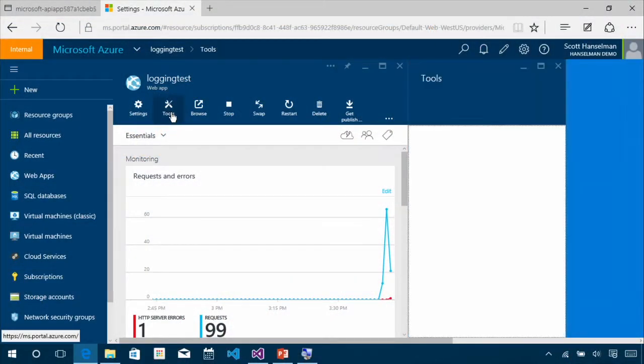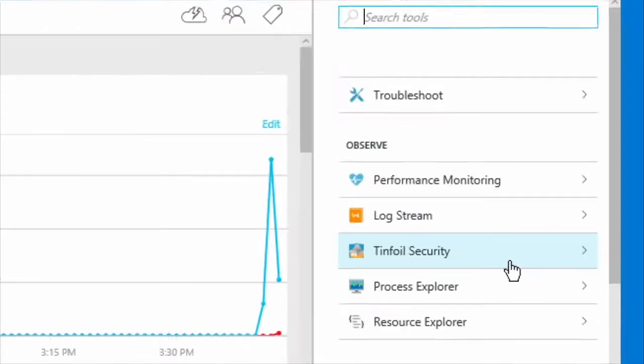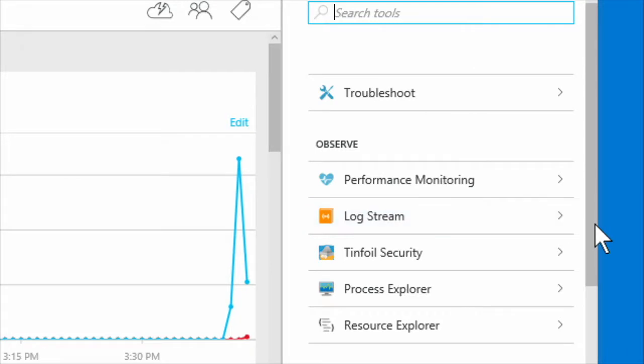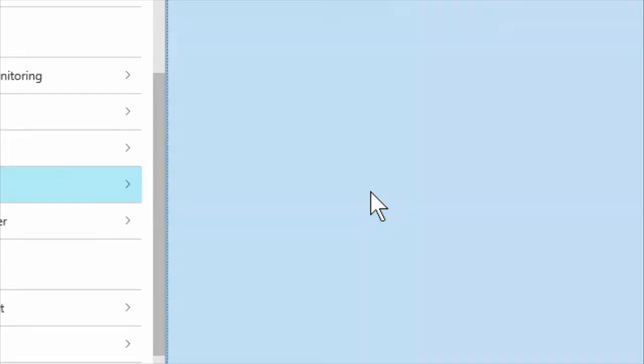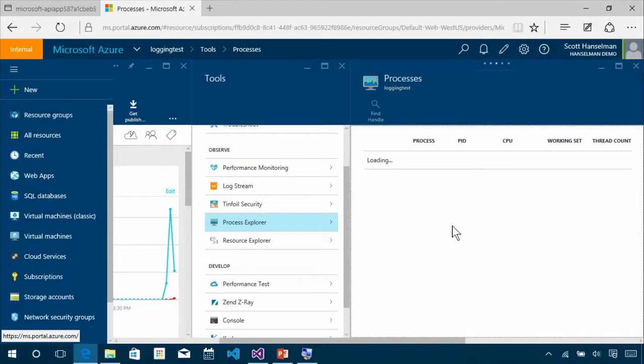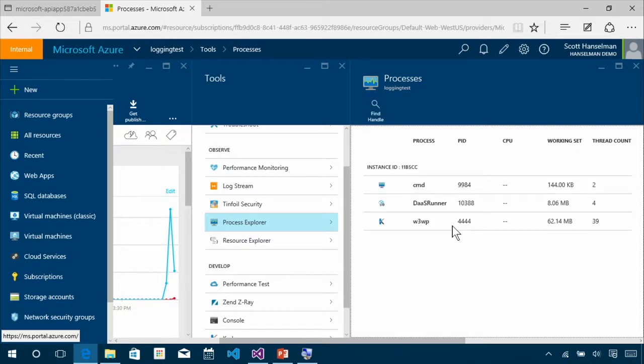So looking back in the portal here for logging test, I can click on Tools. You saw where I picked Log Stream. Check this out. Process Explorer. I love this stuff. I like this because it makes me feel like I have control of the virtual machine, but I still have to worry about the virtual machine.